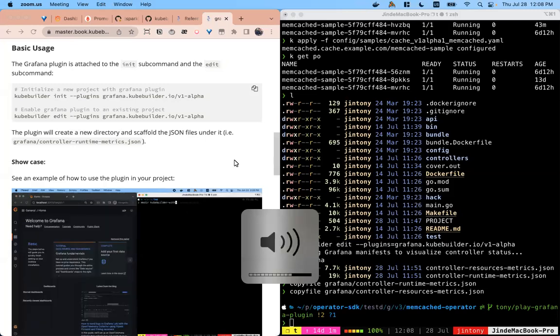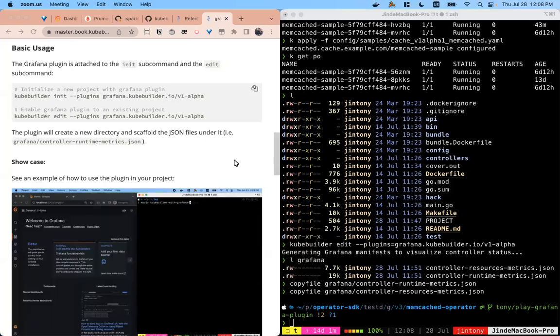Okay, so hi everyone. My name is Tony, and I'm currently a university student studying computer science. I was lucky to be admitted by the Kubebuilder project this summer for the GSoC project. I'm currently working with Camilla and Rashar on developing the Grafana plugin, which is a pretty new one.